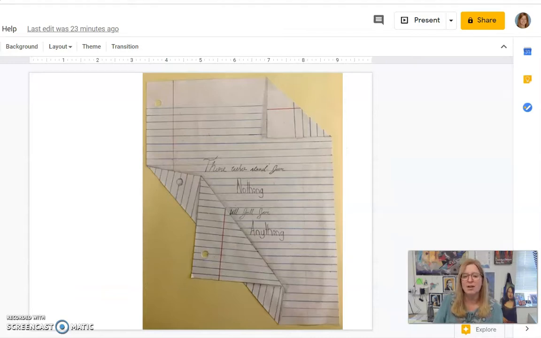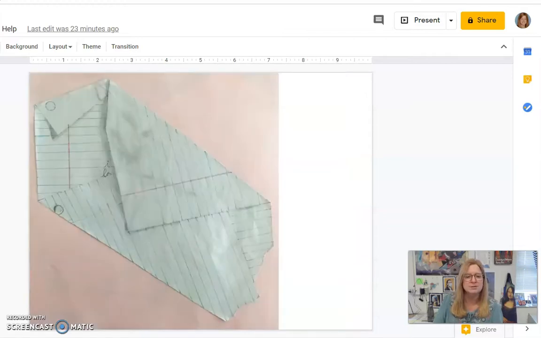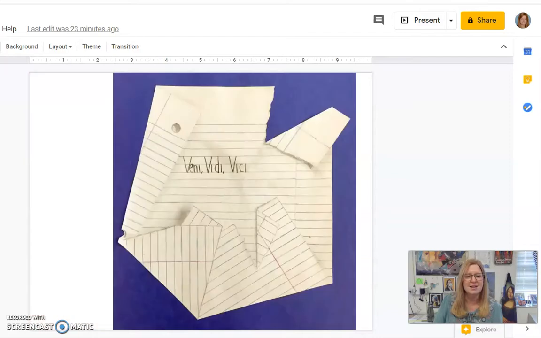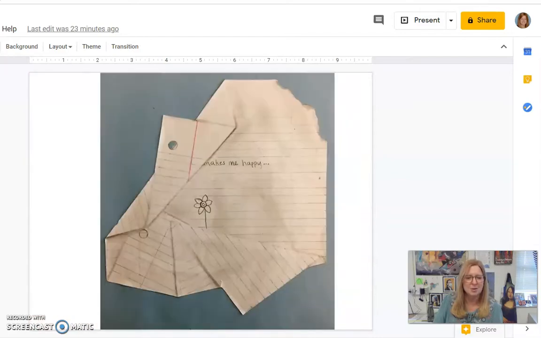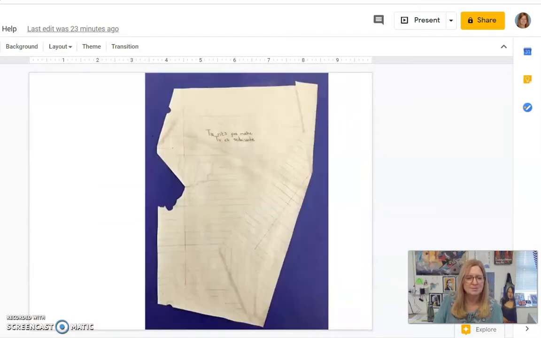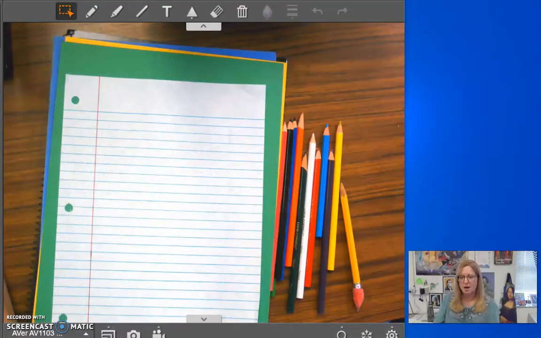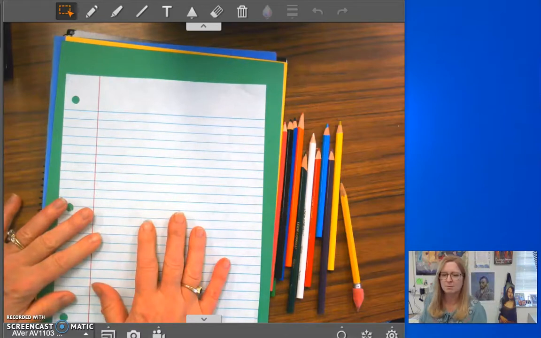This is a drawing that was done of notebook paper on top of colored paper. And another one. And another one. Another one. And another one. Okay? So let me minimize my screen and go over here to my supplies under the camera.